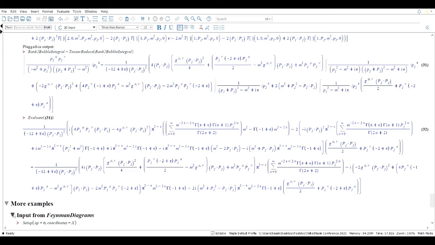So there are some more examples here, but I will leave those for you to study if you're interested in looking at the supplementary material.